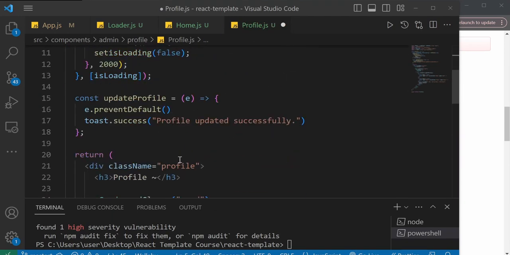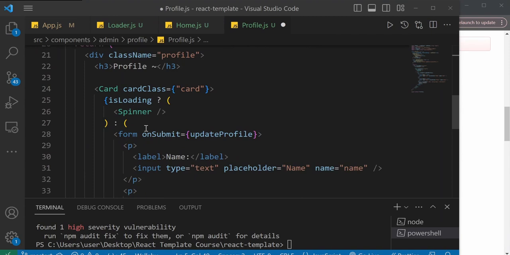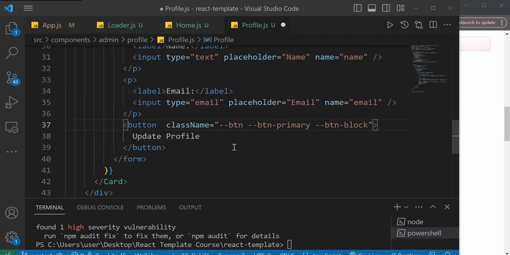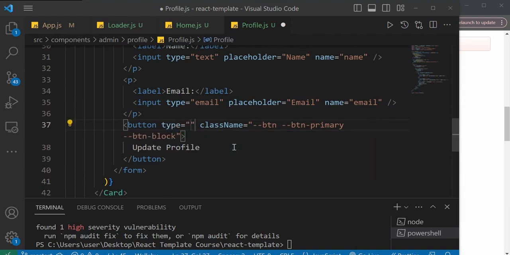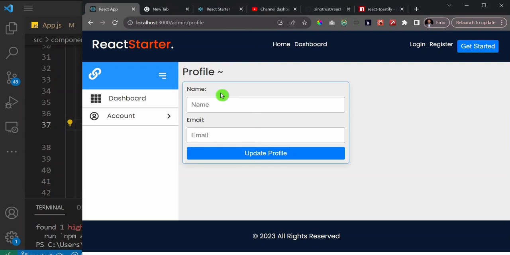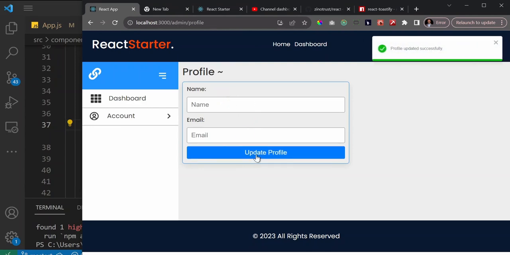All right, now before I save this function to test, I'm going to come to my button and give my button a type of submit. So type of submit, and then I'm going to go ahead and save. Now that I've saved this, I will come to the page I'm working on right now, and I will click on update profile. And as you can see, we have 'Profile updated successfully'.